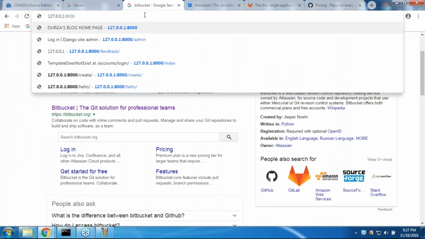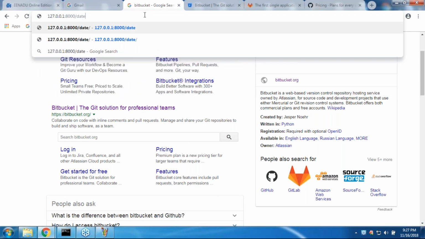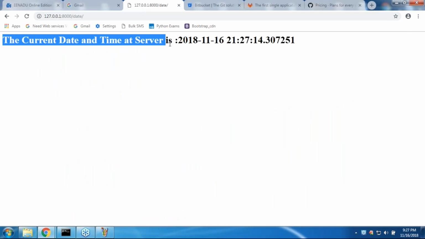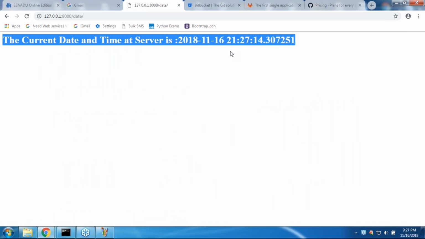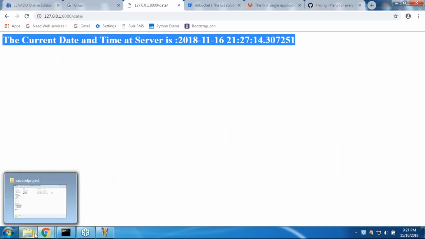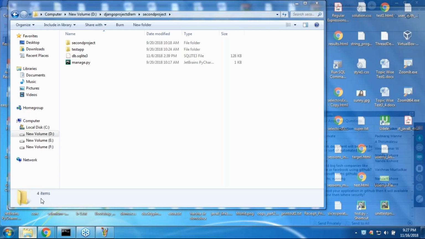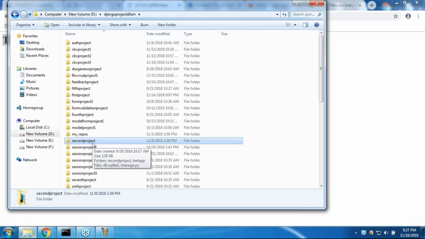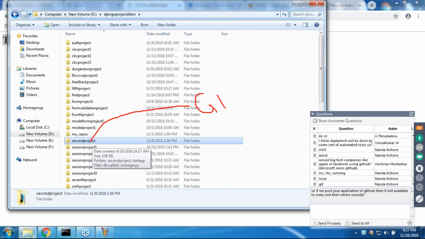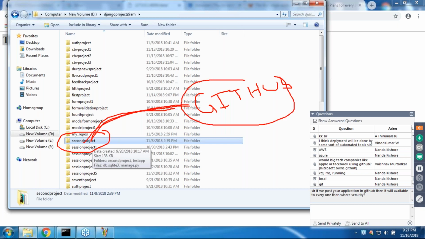127.0.0.1/date. This is the URL pattern that I have. Please observe the response: the current date and time at the server. This is the response I want to get. Now the first step is to move this application from our local machine to GitHub by using Git. Remember this. The next step is to move this second project into GitHub by using Git. Okay, I moved it.